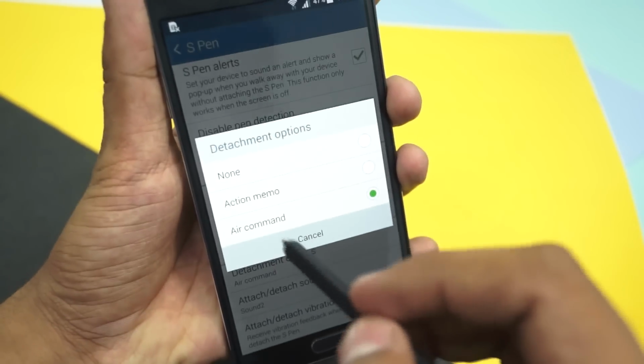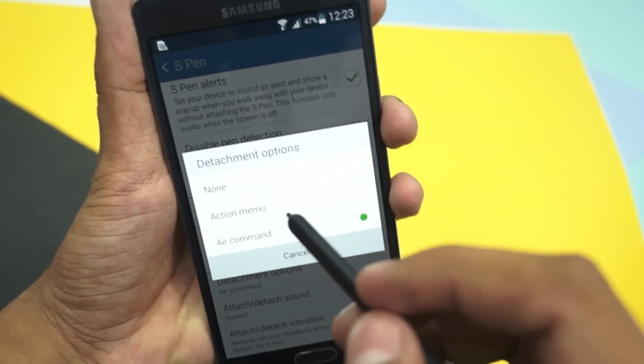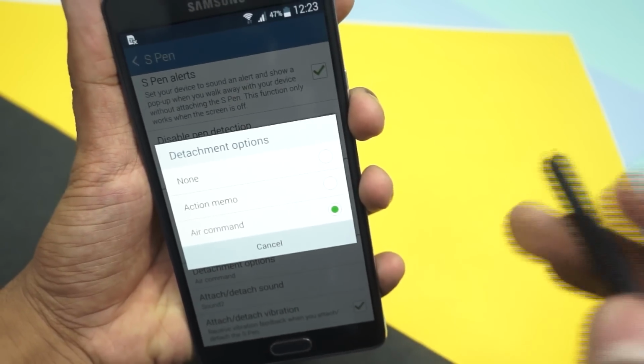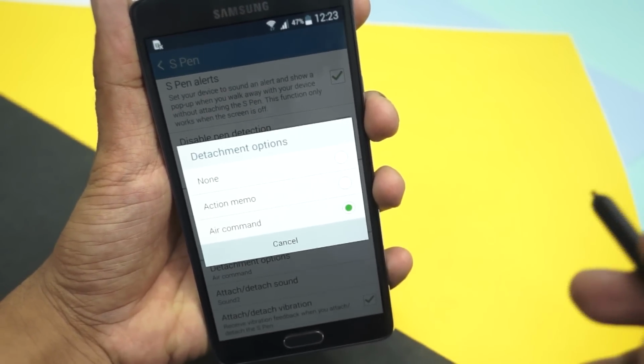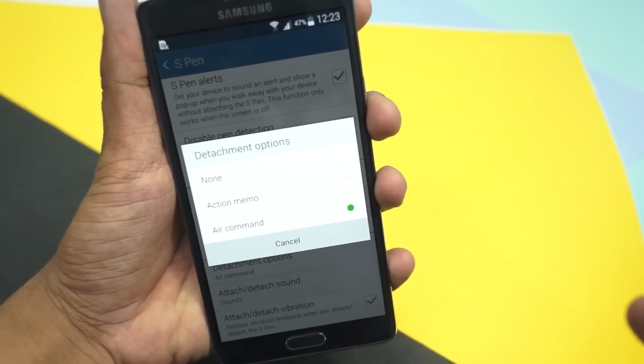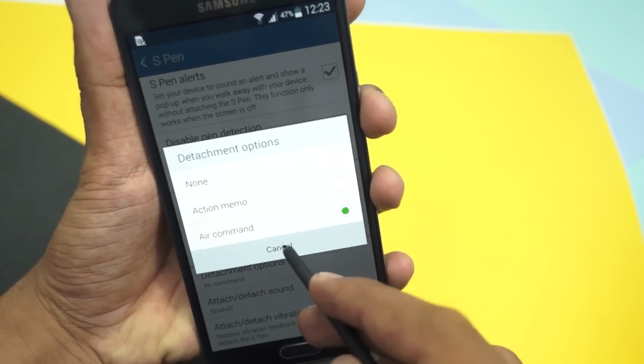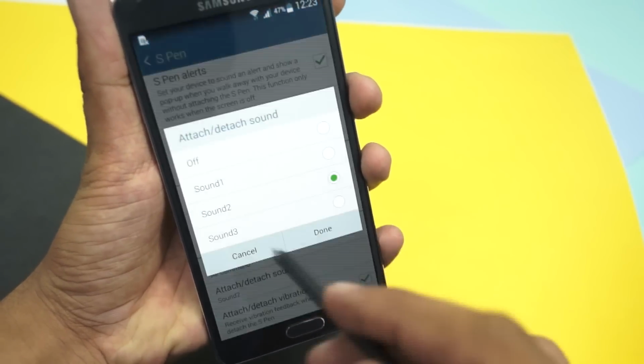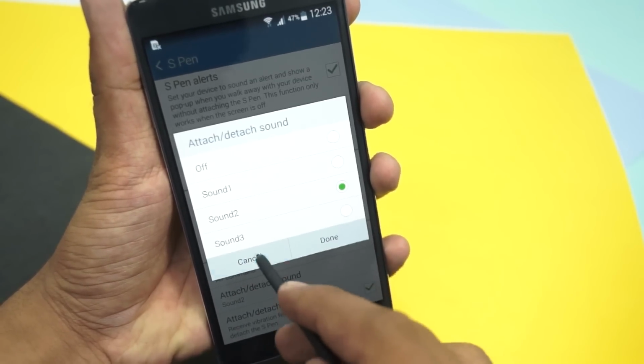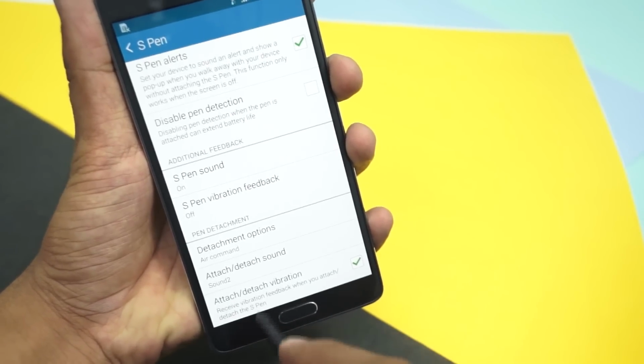There are a few detachment options where as soon as you detach the S Pen you can open the air command or the action memo. So by default it comes as air command, but you can also change that to action memo or set it to none. None is almost the same as disabling the pen detection. And these are the attach or detach sounds and the vibration option.